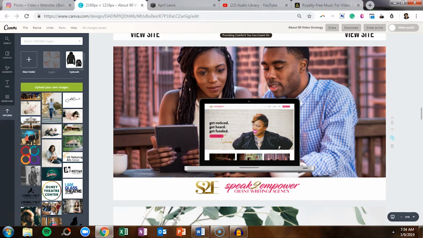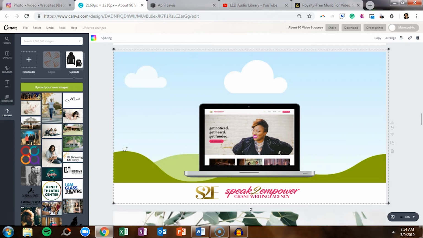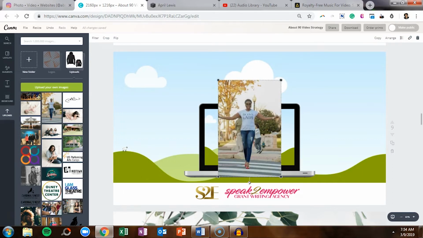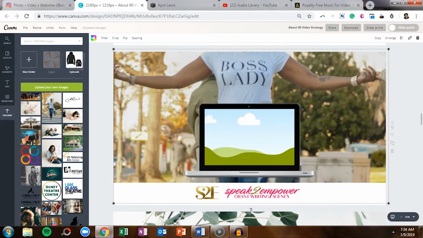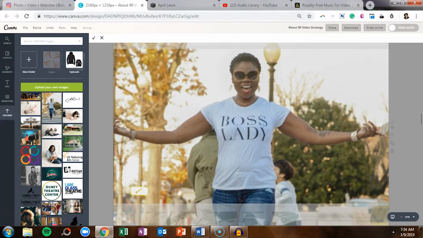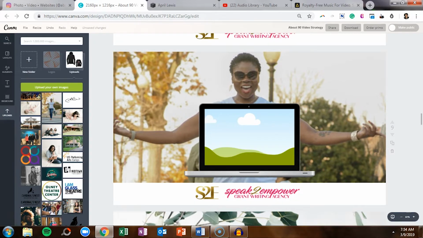So what we'll do is we'll just duplicate this design and we will delete these elements and we'll start to drop in the elements of our own. So I uploaded this image of April that I'll use as the background. And then I'm just going to click and drag that. I love the placement of her and the laptop, so I'll keep her there. And now we need to go get the screenshot of her website.